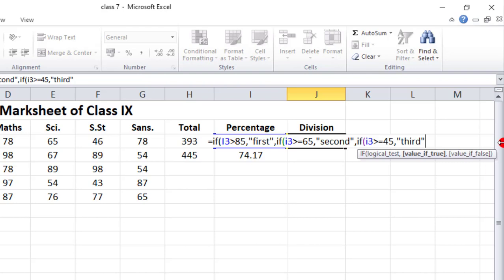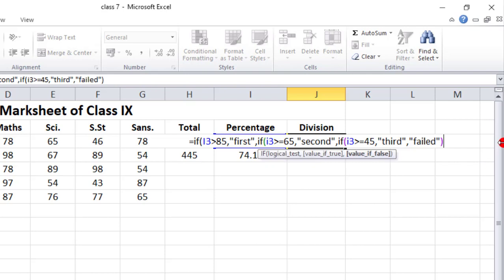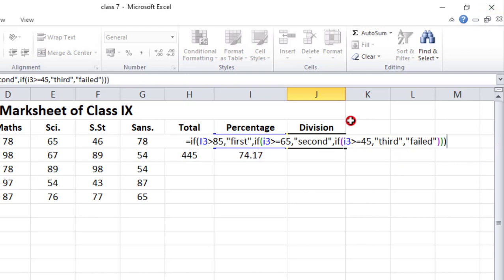Now if all these things are not happening, then we are giving one default condition, failed. So 1, 2, 3, because we have started 3 blocks, 3 brackets, 1, 2 and 3, so we have closed 3 brackets here.